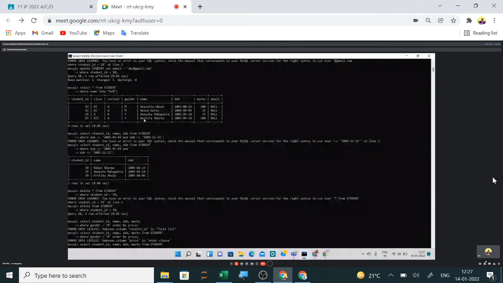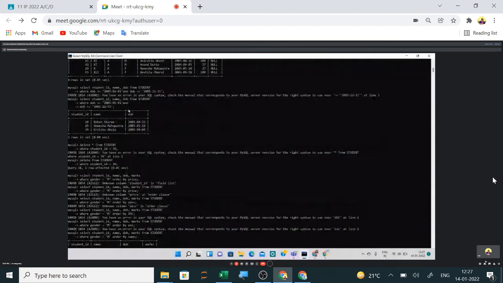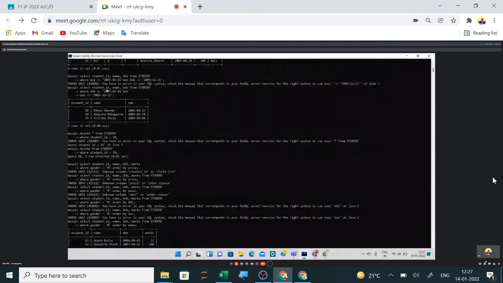Then it is told to select the name of the students and ID and date of birth, whose date of birth is from 2005-01-01 to 2005-12-31. So select student ID, name, date of birth from student where date of birth greater than 2005-01-01 and date of birth 2005-12-31, and it has shown the names of those students.